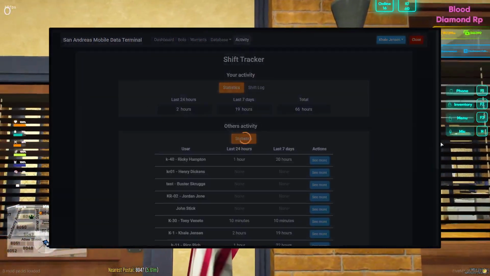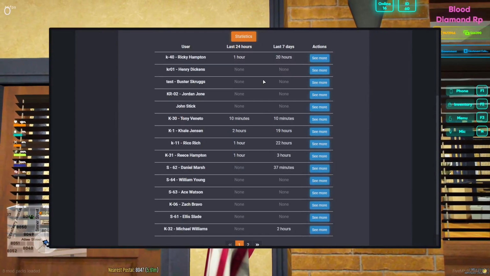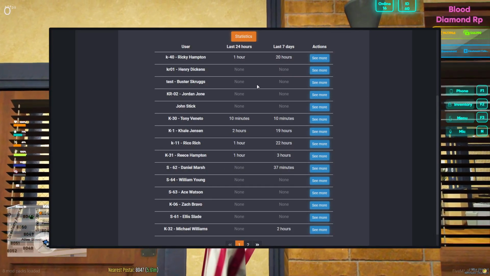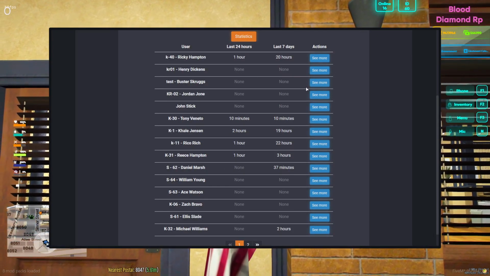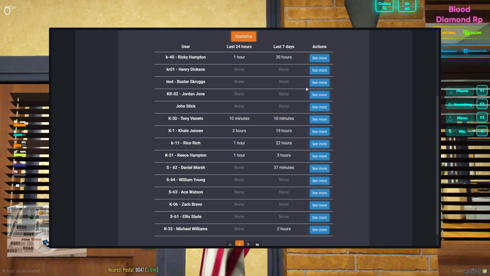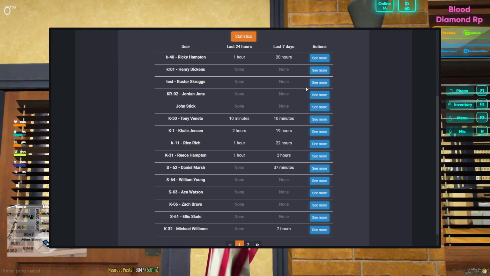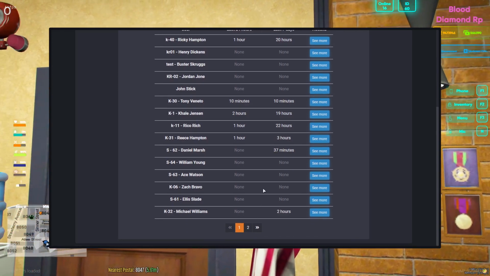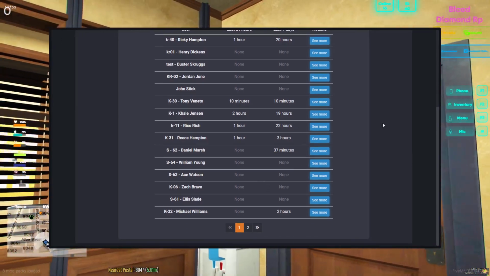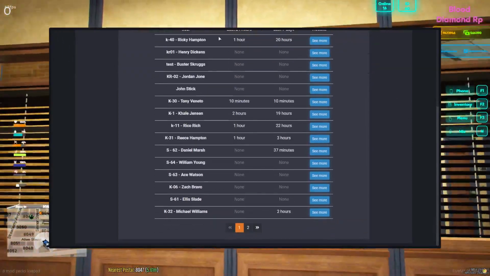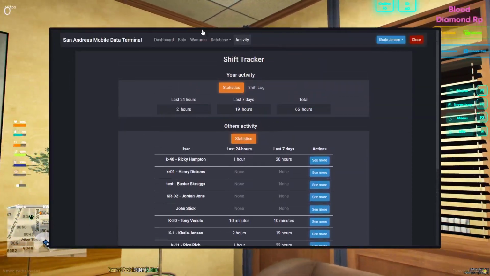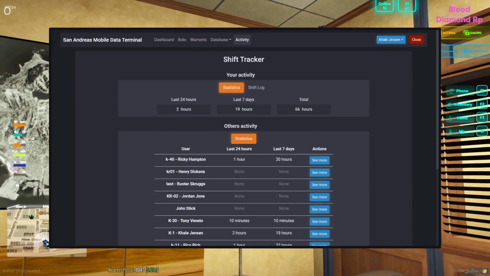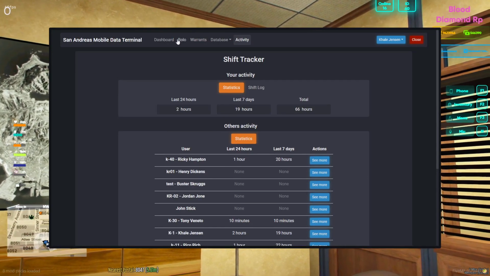Activity is pretty much just seeing what cops have done. This is mainly used for any supervisors, any LSPD supervisors. I will have videos going on the lines of what is needed to be in those positions and how you need to do those positions effectively. But this is kind of where you see that type of stuff. Again, this is mainly for supervisors. They're going to be looking at that type of stuff. But if you want to track yourself, you definitely can.